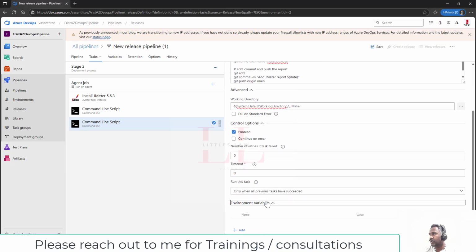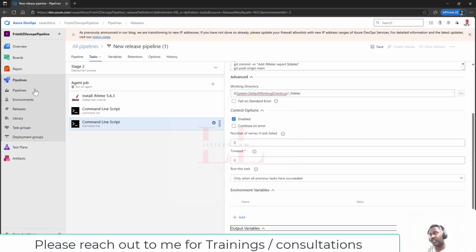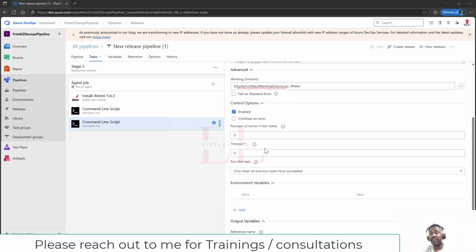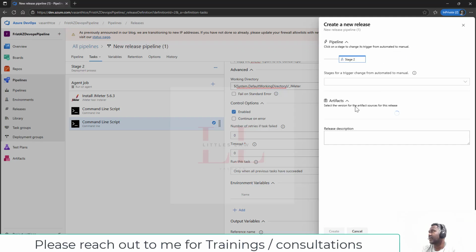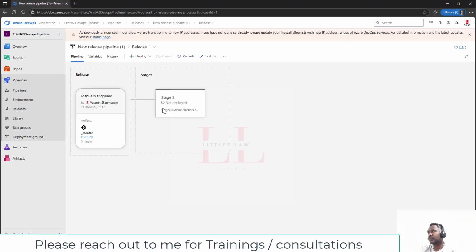Control options is looking okay, and input variables look fine, output variables look fine. Okay, let's run the test now. So I have saved all the changes. I have changed my token as well. As I told you, I'll show you how to find the token. And then I have made every change, and then I'm going to create a release. Click on create. So the release has been created. Let's go to the release one.